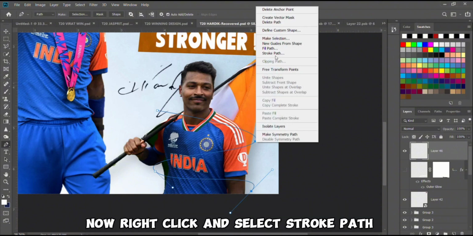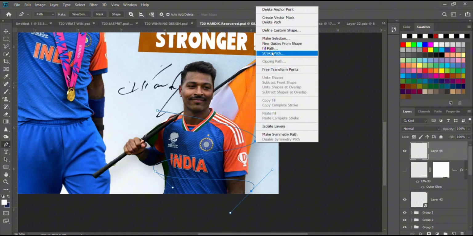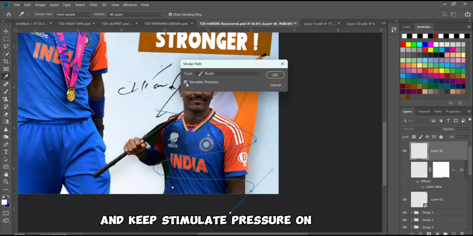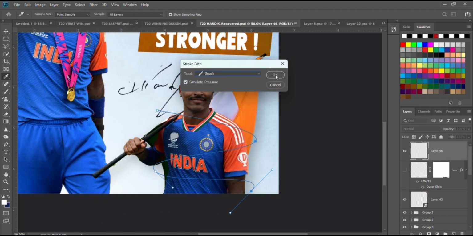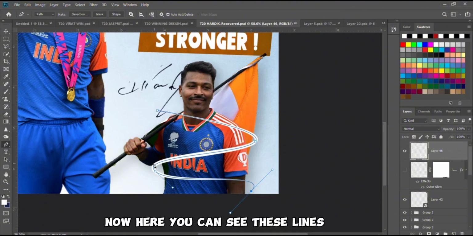Now right-click and select stroke path. And keep simulate pressure on. And also select brush tool only. Now here you can see these lines.